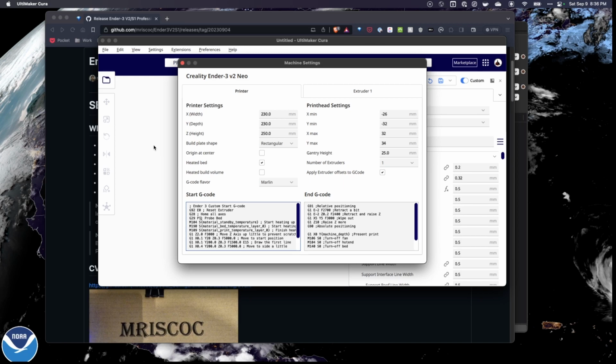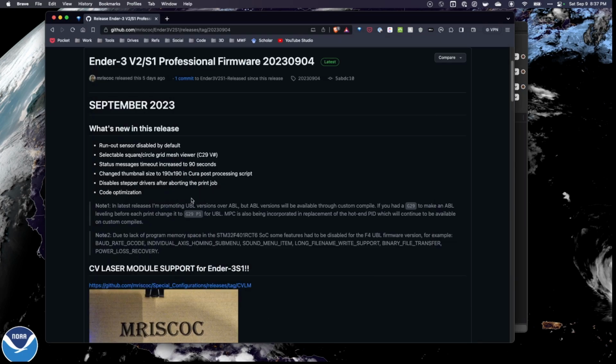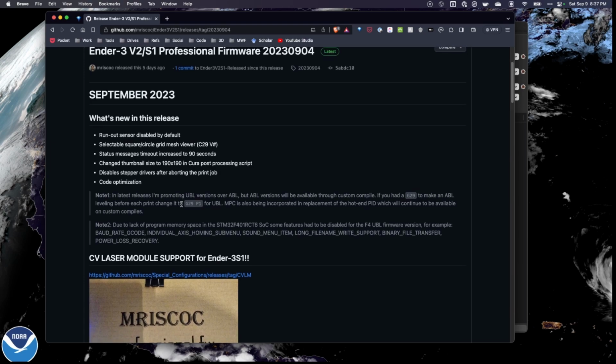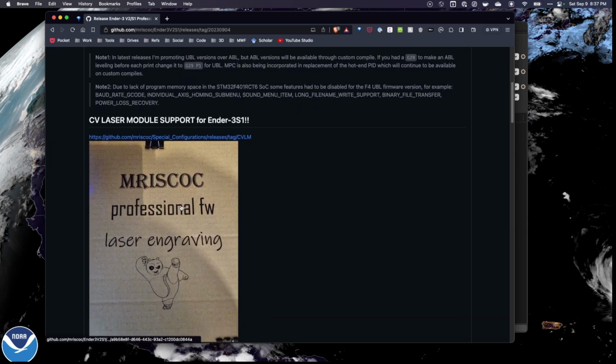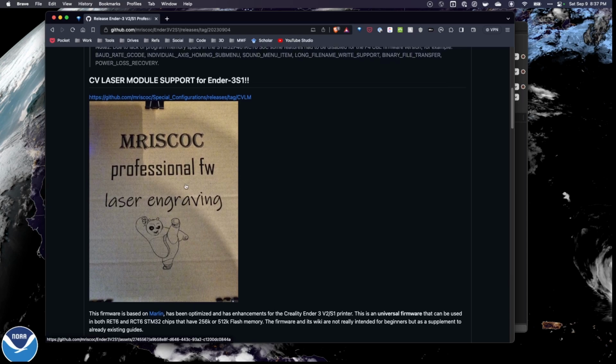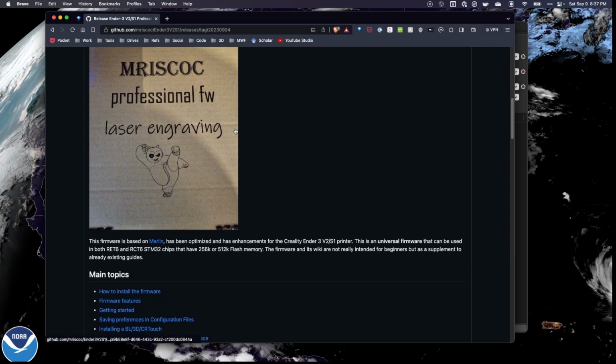So again, if you're using a G29 to probe your bed and you decide to upgrade, you need to change your start code and add a P1 after that. Now, I also noticed, although I haven't played with it, this now has support for the laser, the Creality laser module. Again, that's pretty cool.